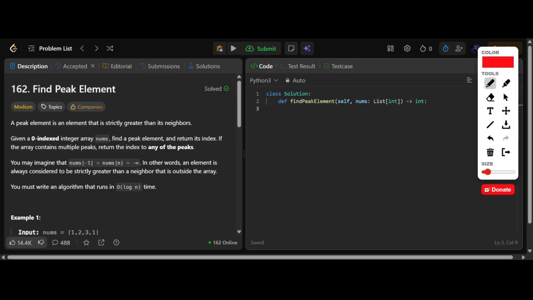We may imagine that an element is always considered to be greater than a neighbor that is outside the array. So the numbers at the edges are always considered to be greater than the numbers outside. And we want to write an algorithm that runs in big O of log n time.